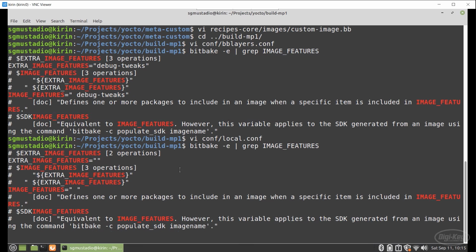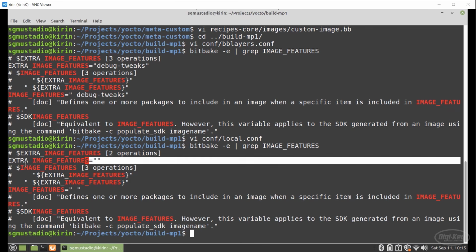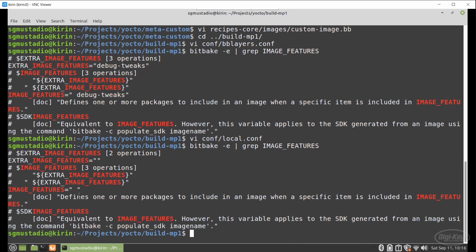image features variable no longer contains debug tweaks. And sure enough, if you look here, image features is now empty. Even though we changed the extra image features variable, it looks like somewhere along the lines in our local.conf, this somehow gets added to image features. So you could assign image features somewhere in your own recipes, and then extra image features might append it. I'm not entirely sure how that process works, to be honest, but by commenting out, extra image features no longer contains this debug tweaks, which is exactly what we want.